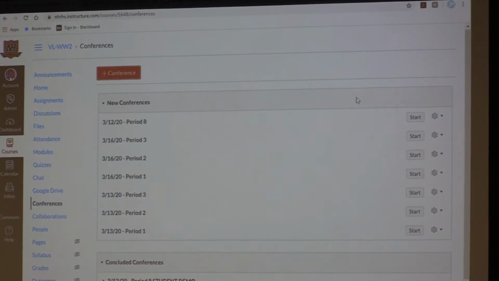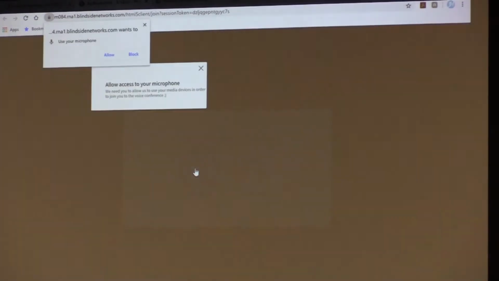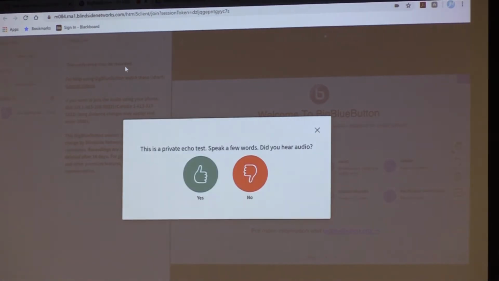And essentially, I need to start this up. So I'm going to hit the start button next to this. It'll spawn a brand new window, and it's going to ask me what I want to do. I'm going to be prompted with a question. By default, you want to choose microphone because you're going to be communicating with the kids. Chrome is going to ask me to allow that microphone. I choose allow.